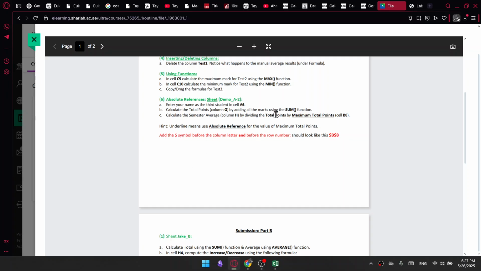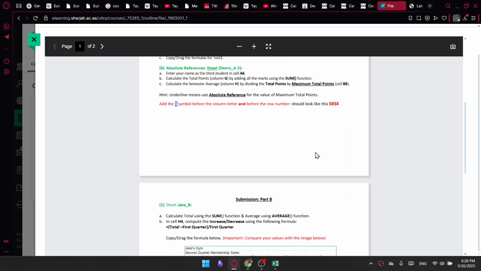It is like adding the dollar sign before the column letter and before the row number. I'm sorry, I always said before the column number. It's wrong. I have to say add the dollar sign before the column letter and before the row number.